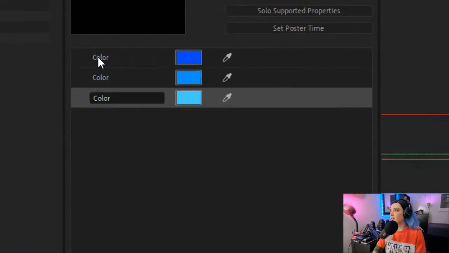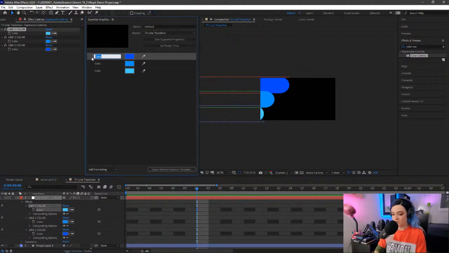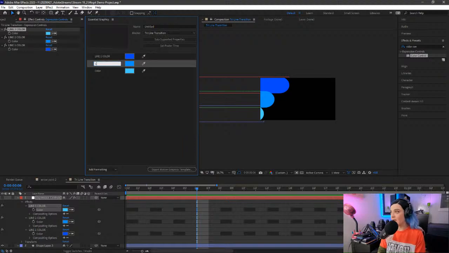And of course, they're all called color, so I have to rename them again. So I'll do line one color, and it is common for you to do this in all caps. That is like the thing to do. Line three color. There we go. And now I have it almost done.